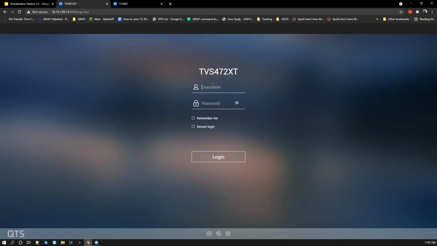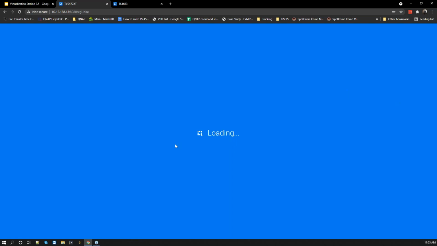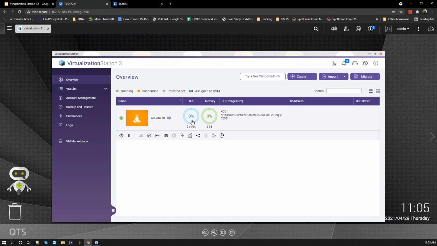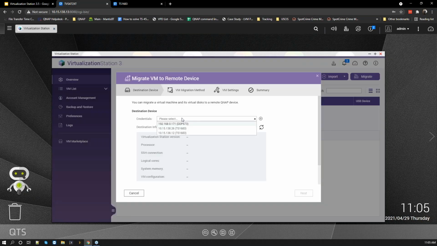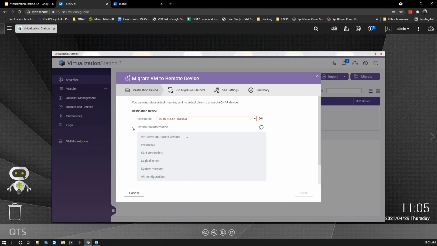The last thing I'm going to show you is how to migrate a particular VM. I have another VM running on another NAS. Under Virtualization Station, I have a NAS that's running an Ubuntu 20 VM. I can click on migrate from this page and select the right NAS. It's going to check, making sure everything is compatible. I may have selected the wrong IP. It's 18.